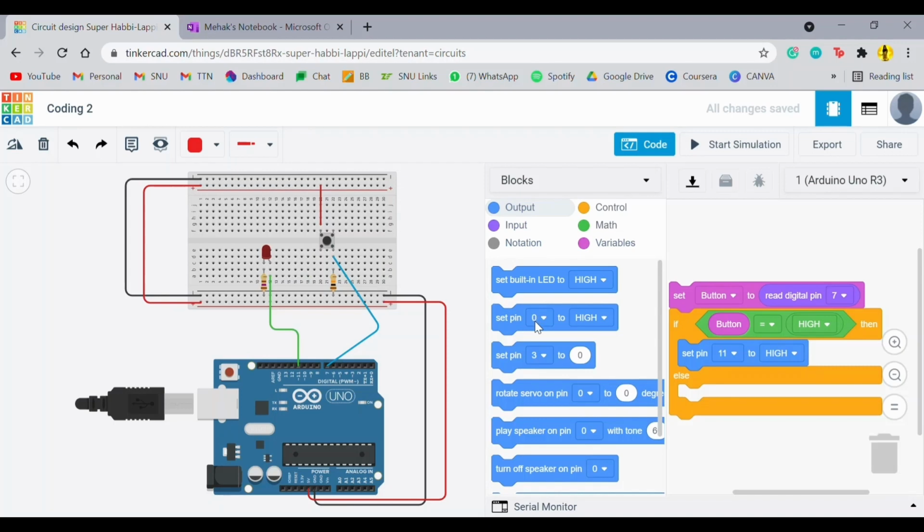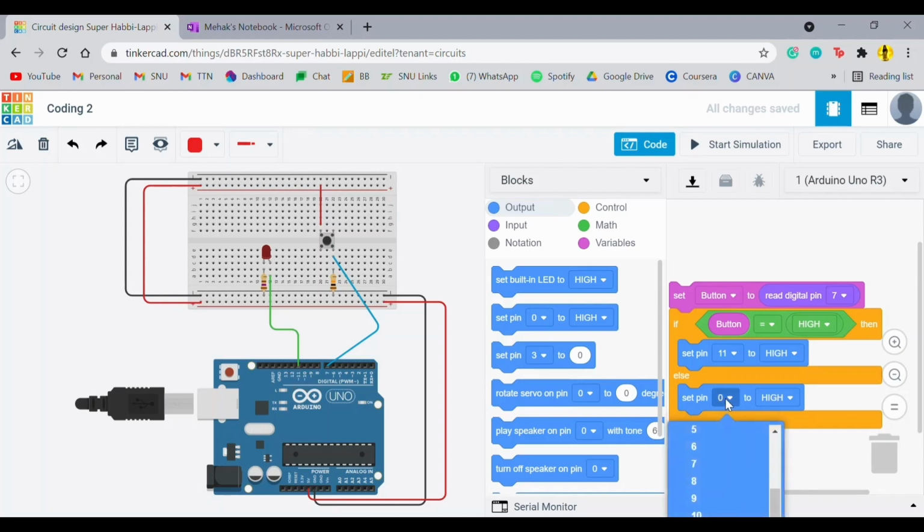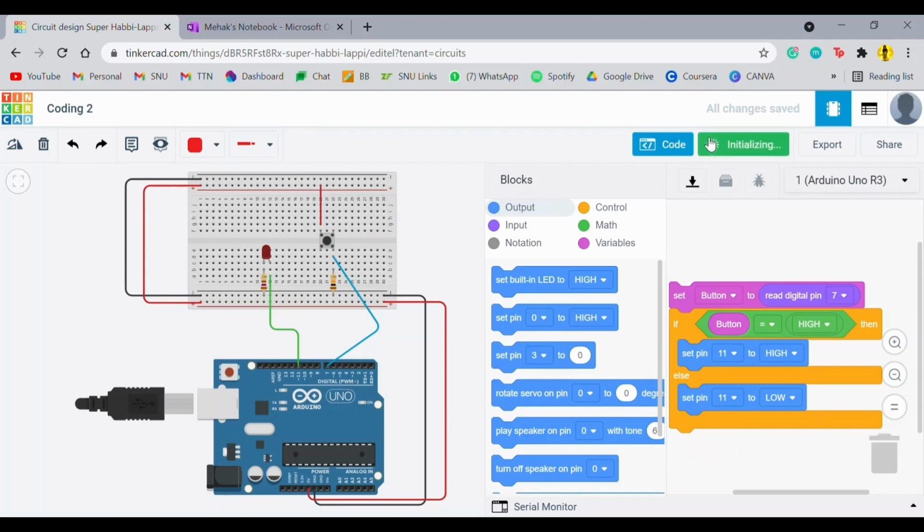And now we're going to take this again, else if the button value is low, which means the 7 value is low, so this LED will turn off, which means the value assigned to pin 11 will be low. So we're going to assign low to pin 11. Right? So we've completed our code and now we'll start the simulation.